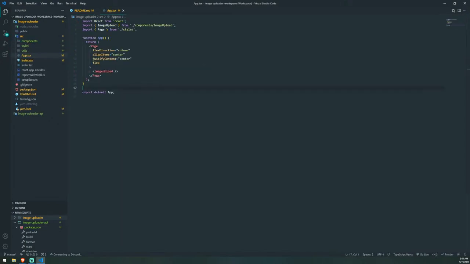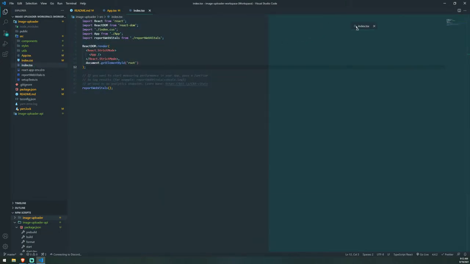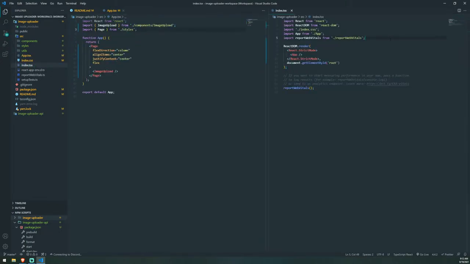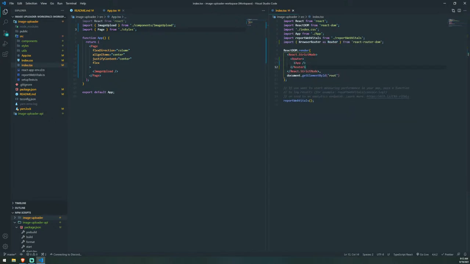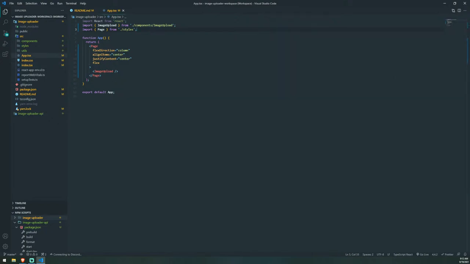So let's set up the router real quick. For now, we'll have just two routes, okay? We'll have the main route where the user can upload the image, and we'll have the second route where they can visit the image itself. So let's import React Router DOM. We're gonna import the browser router, and then we're just gonna wrap app around router, just like that. Okay. So that'll do the trick, and now we just need to set up our routes.